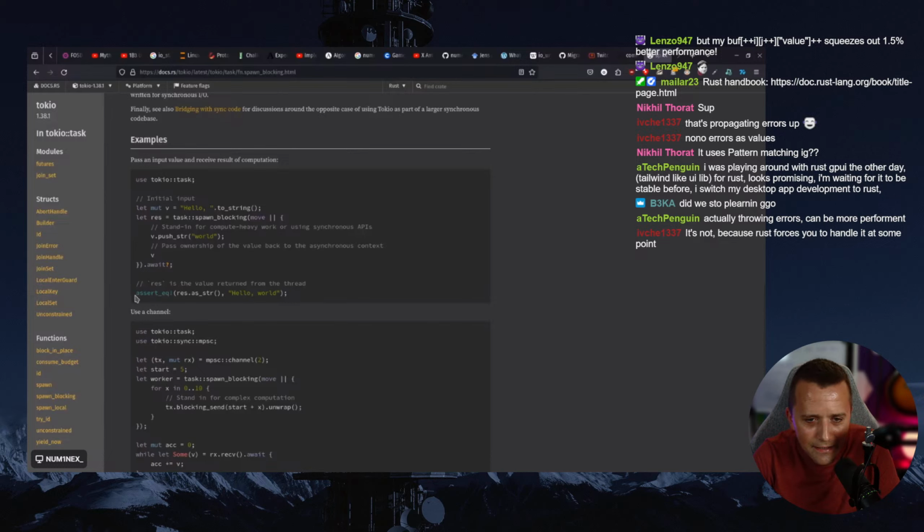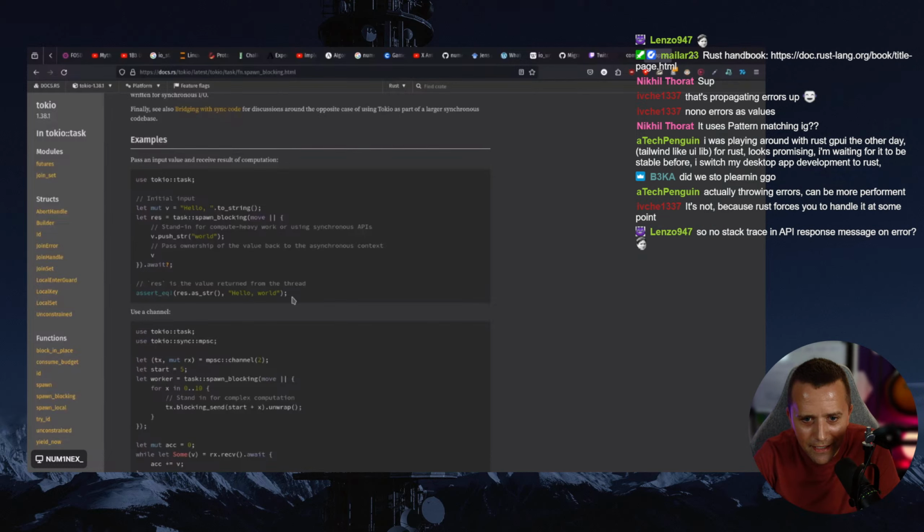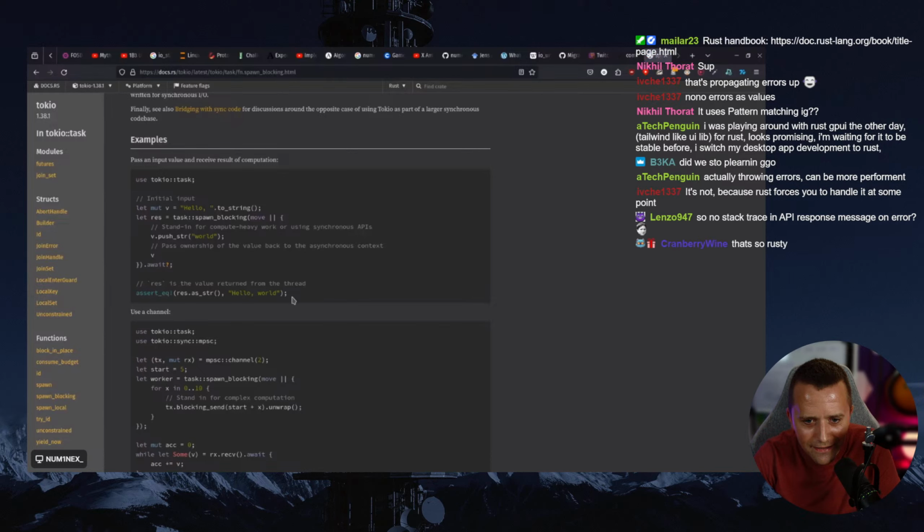Okay. Yeah, I see the language. I see a lot of styles, a lot of mixtures of languages that I used to write. So, yeah, I can understand. So no stack trace in API response messages on error. Okay, nice. That's very nice.